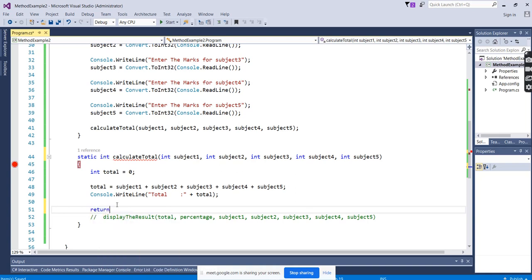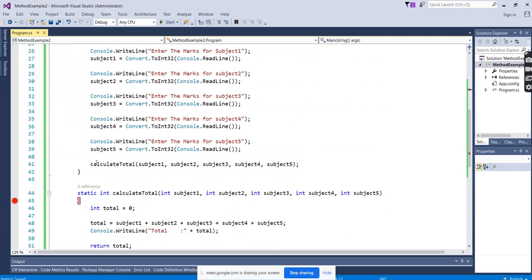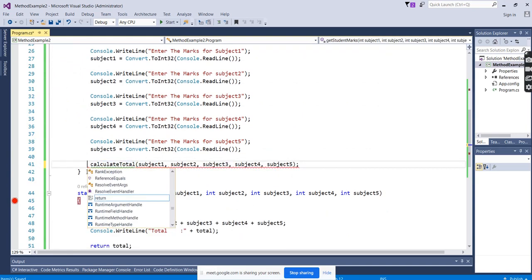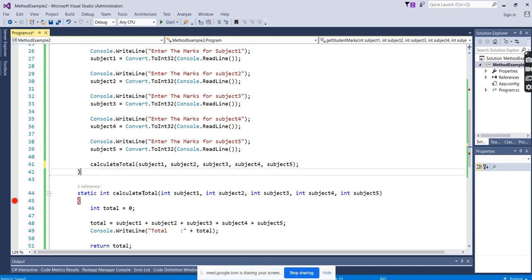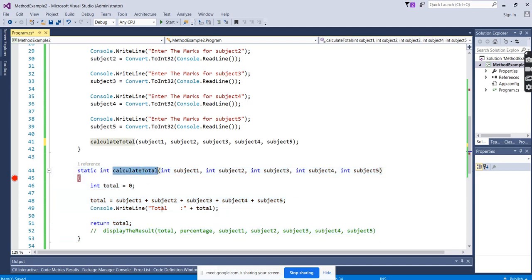Then return, you just need to pass the return type. Here we get it as a, just make it. So it will return to this function now. From here we have to return it. If you want it in the main function directly from calculate total, we cannot return to the main function.